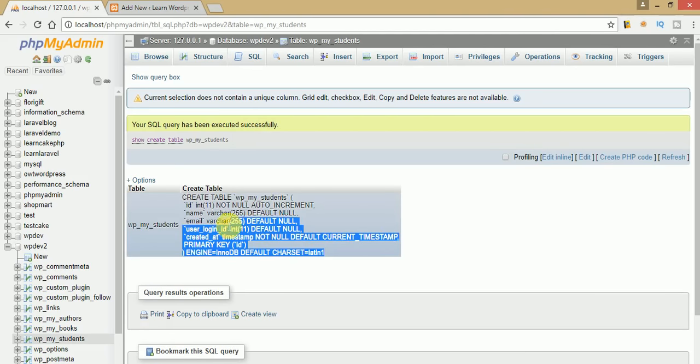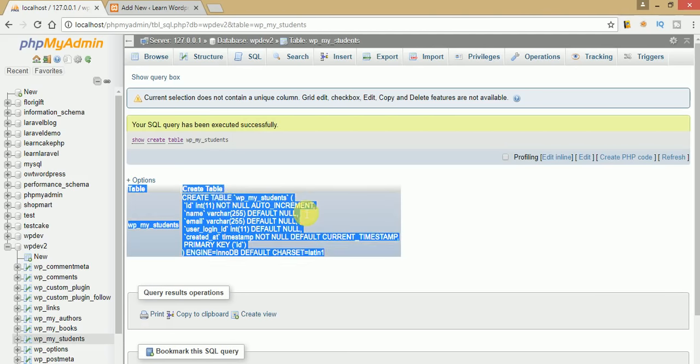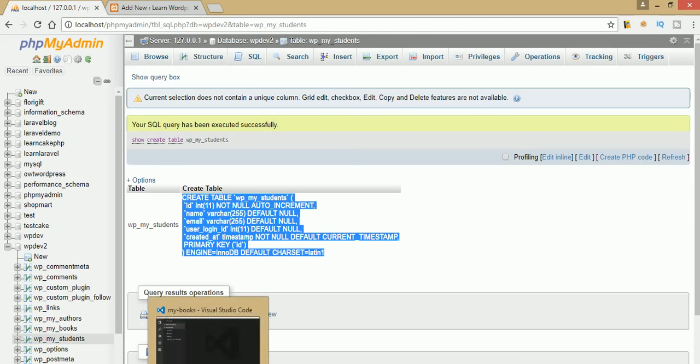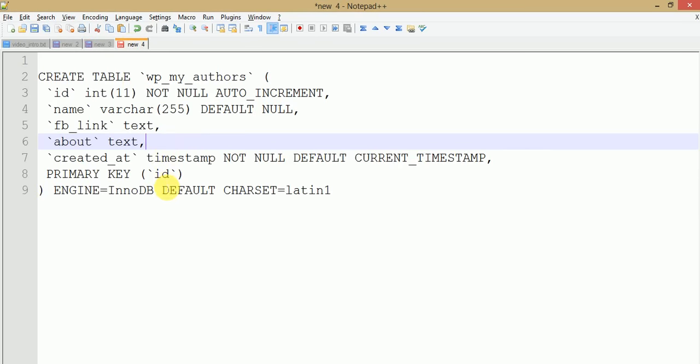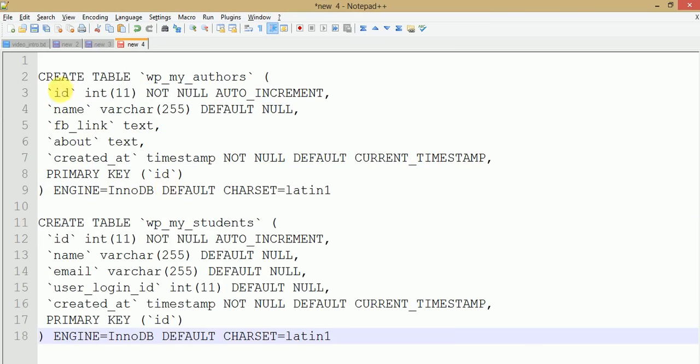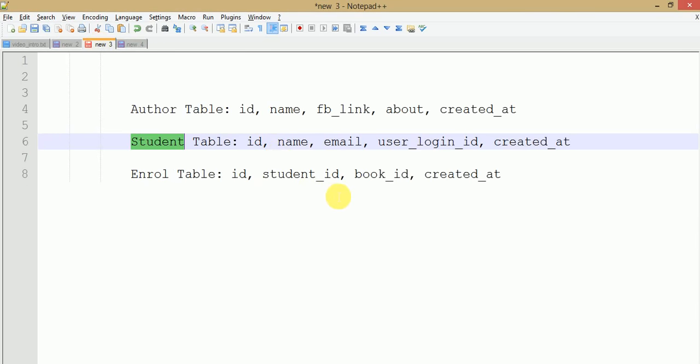And this is the script. I am copying that, control C, and pasting it here. Okay, so this is the second table script, and now finally the third table should be the enrol table.